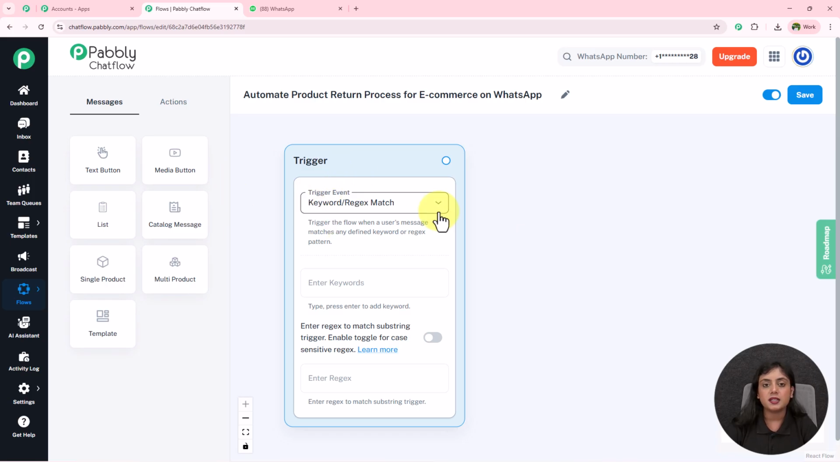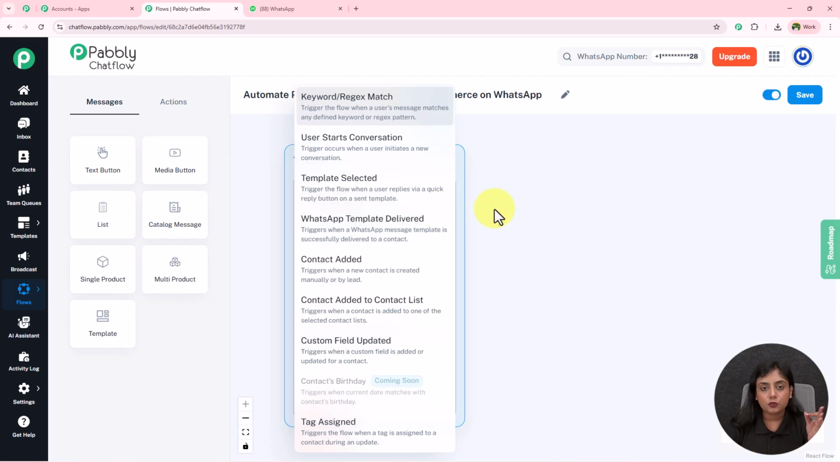Okay, after naming the flow, firstly it is asking for us to set up our trigger. Over here, trigger is a box using which this flow is going to get started, initiated. In trigger, we have multiple trigger events. Through the event that we are going to select, this flow is going to start. There are events like keywords, regex matched, user start conversation, template selected, WhatsApp template delivered, contact added to contact list, custom field updated, and tag assigned.